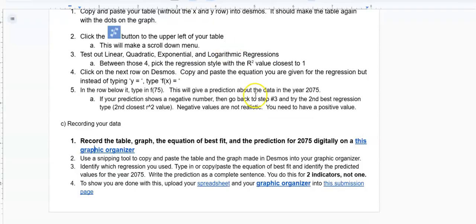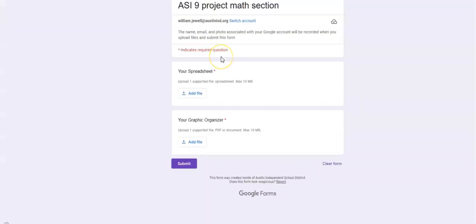And after that, I want you to submit the spreadsheet you did and the graphic organizer you did via this link where it says submission page, which is a Google form where you can upload both of them and press submit, and you are done. And that is the entire math section of the ASI 9 project.